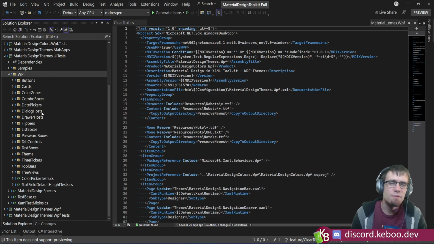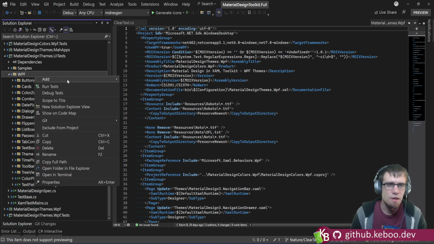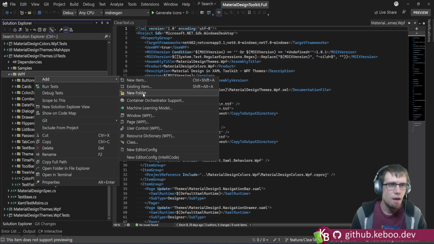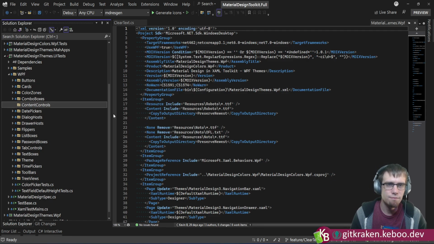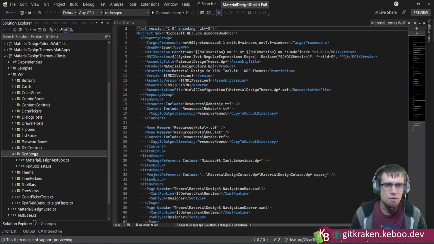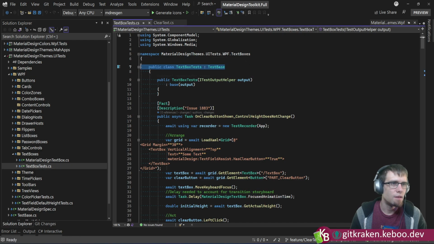Normally you have tests mirror your project structure, but this is coming in from the outside and not directly related. I think what we're going to do is this. New folder, content controls. I think we're just going to do this. And I don't remember. I need this thingy.